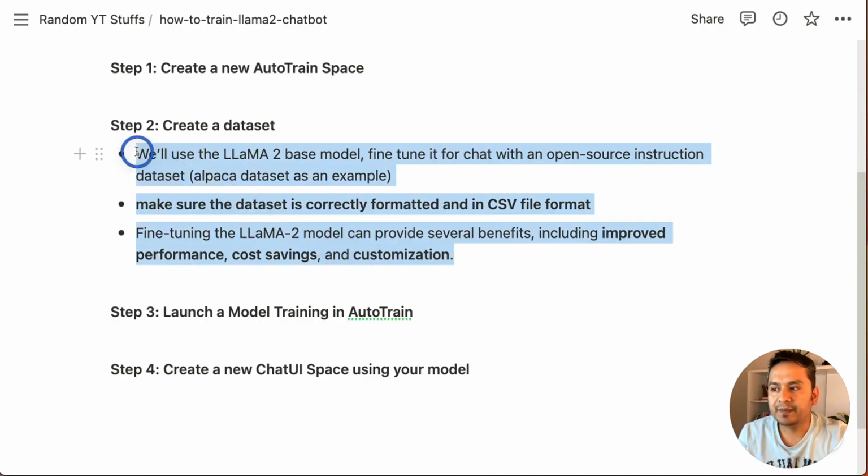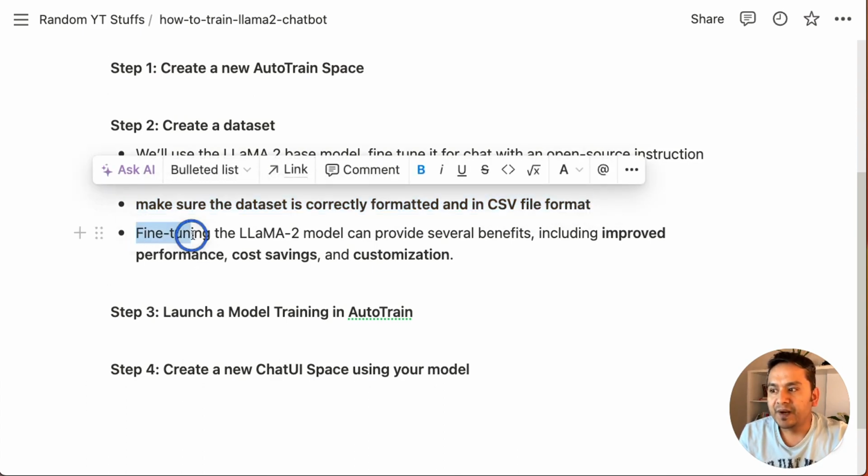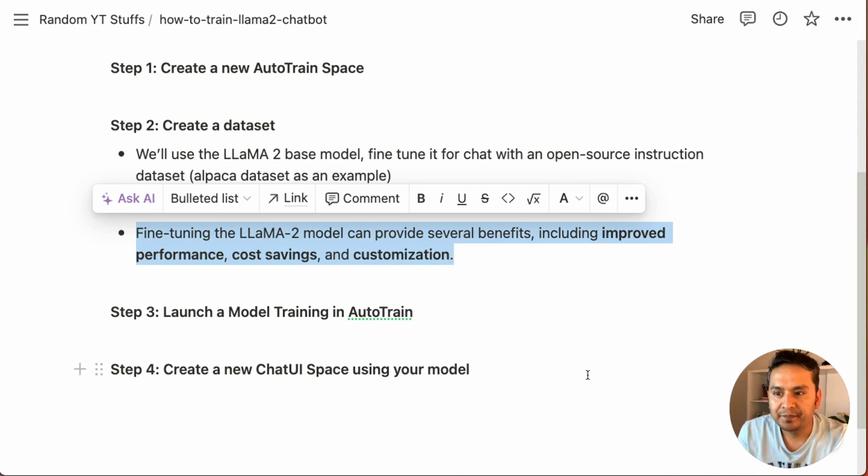This is the step where I showed you how you can create a data set. We used Alpaca, and make sure the data set is in CSV format. We did that. And you might be asking why we are fine tuning. It improves the performance, saves cost, and allows customization. The base model that we are using, LLaMA 2, is trained on normal datasets found on the internet, but we want to make it work with our own data set. So it's customized that way.